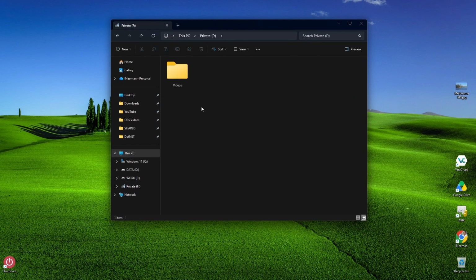Alright, so that's how easy it is to create a password-protected virtual disk to hide your secret files.